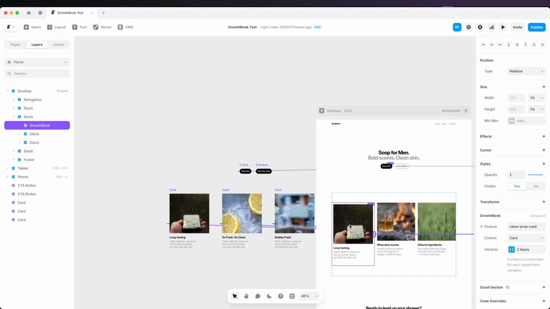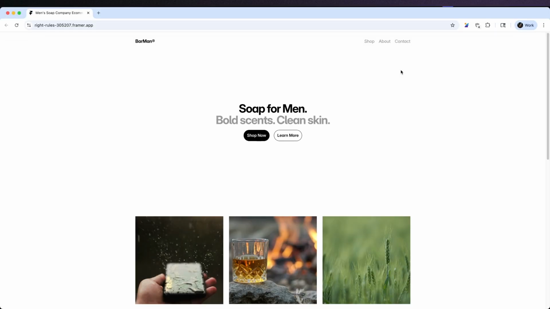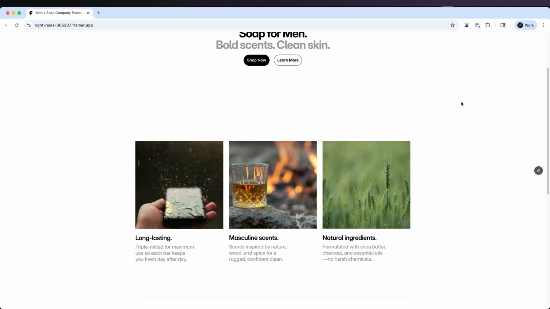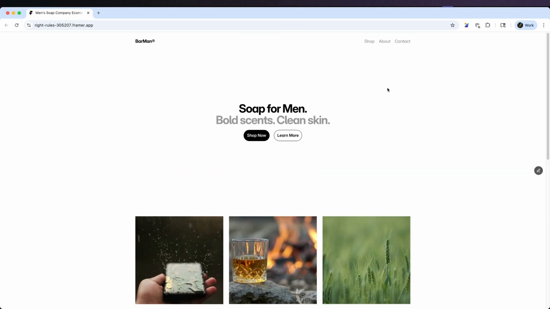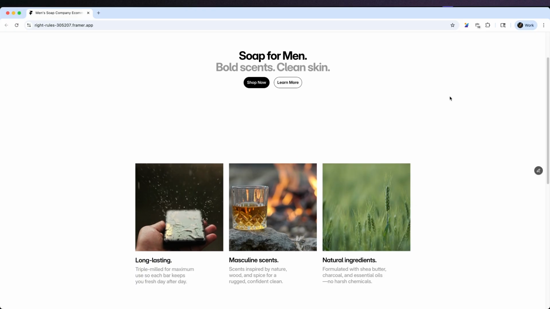But now both of those experiments are up and running. So I'm going to go ahead and publish this. And now let's open this link and take a look at what it looks like. All right, so we have our page here and everything looks right? So that's good, it's all set. But we want to know if the experiments are actually running.